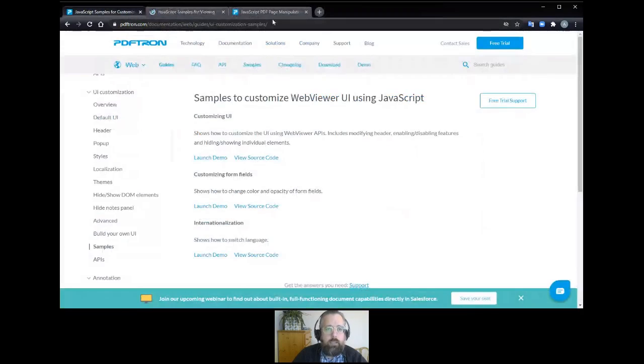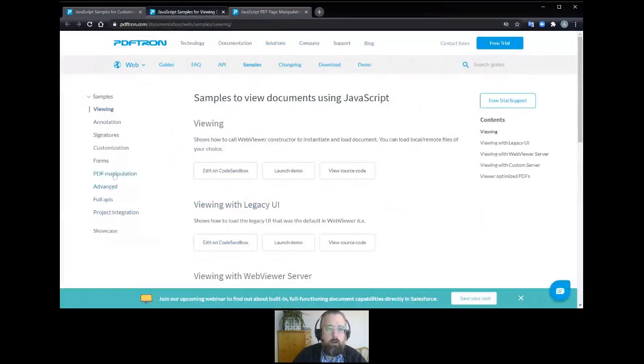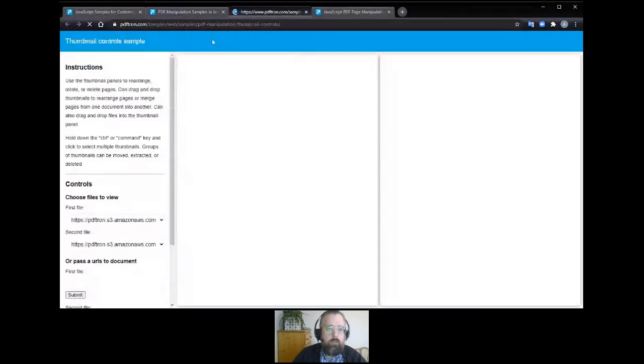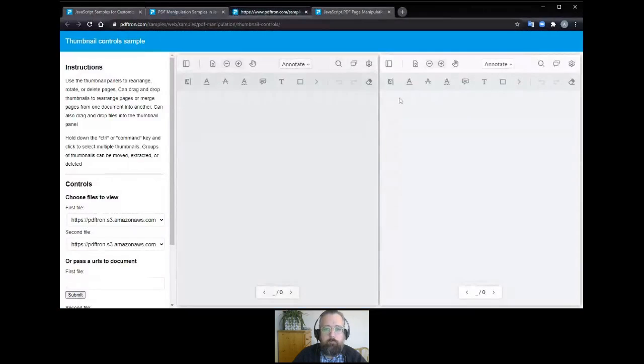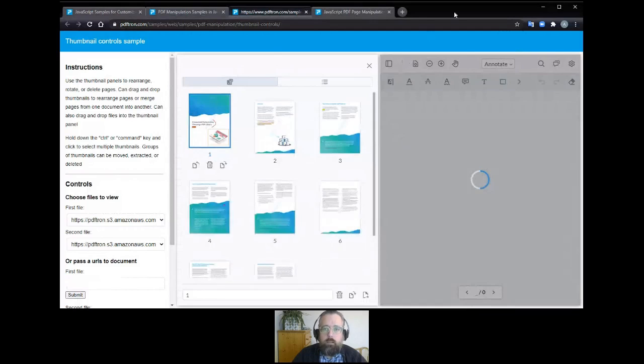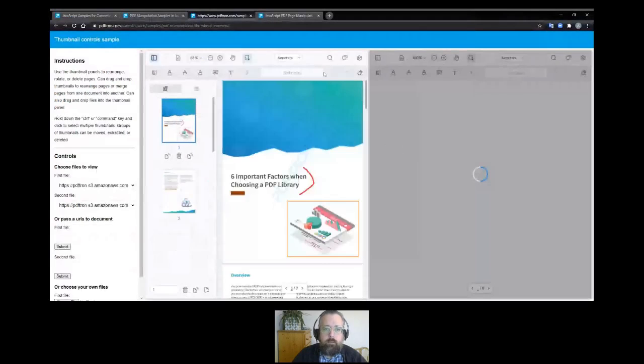We have a nice sample for that here in our WebViewer live samples. If I go into our PDF manipulation one and do launch demo under this, I believe it's this one, thumbnail controls. What we're doing here is bringing up two different WebViewer instances and showing two different documents inside of here.